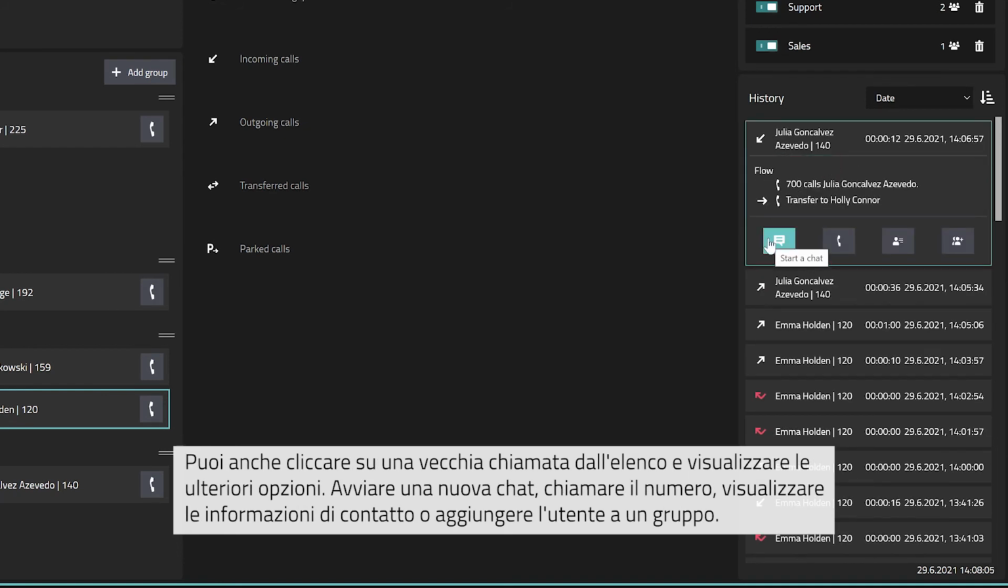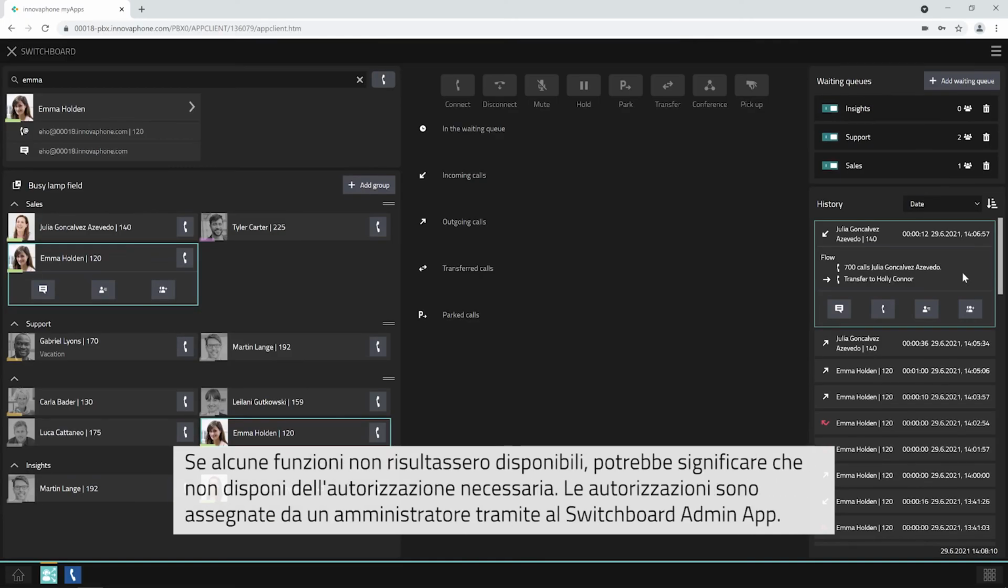You can send a chat message, initiate a phone call, view contact information, and add the user to a group. Should some of the functions not be available, you may not be authorized to use these. The administrator uses the Switchboard admin app to assign the respective authorization.